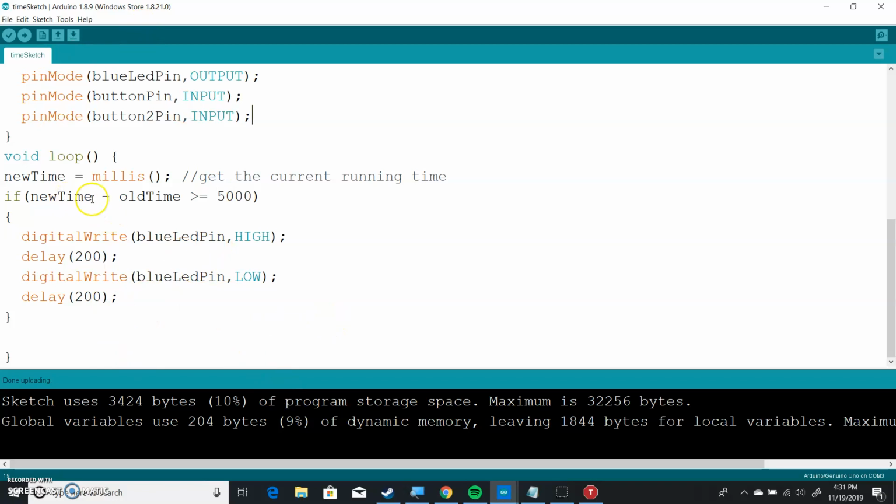So what we need to do now is we need to fix this. So if new time minus old time is greater than 5,000, once this is true, like for example, old time is 0, right? It's going to start at 0. Let's say new time reaches 5 seconds, which is 5,000. The next time it might be 6,000, 7,000. It'll always be greater than 5,000, right? So we need a way to reset the old time, let the computer know it blinked, and then update it.